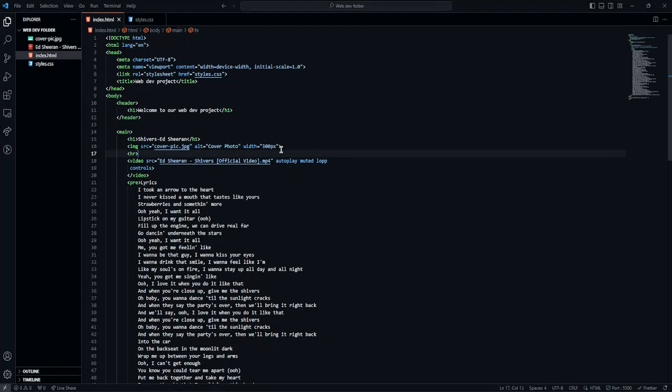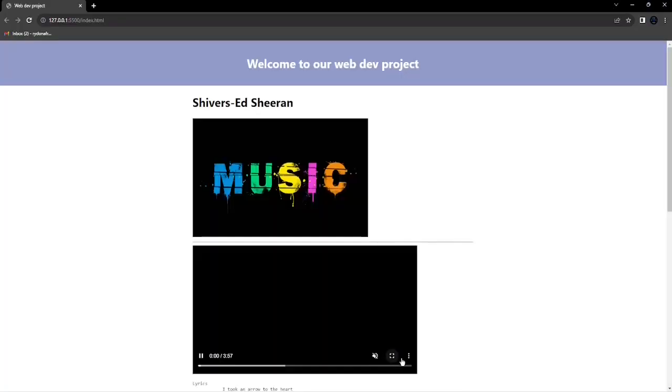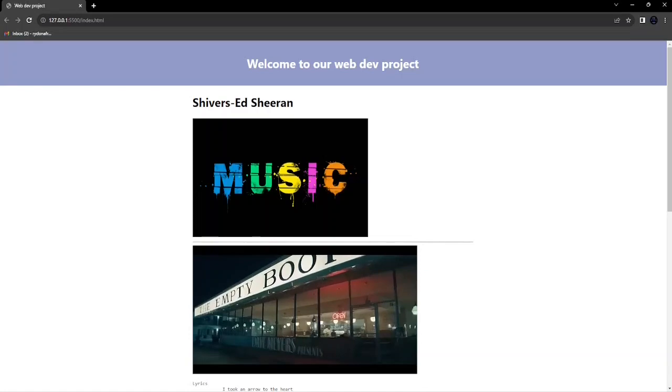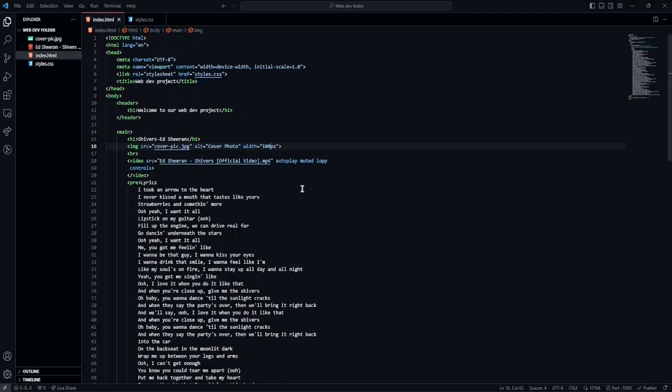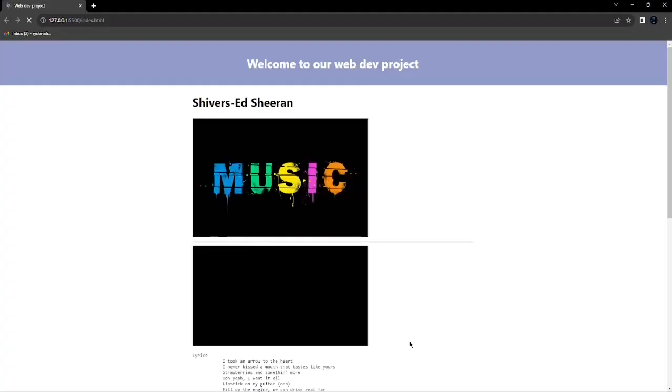But I don't want my image to look that small. So I'm just going to change this to 500 pixels. And I'm going to save that. And when I check it out, it's looking big, but not as big as my image. So what can I do to my video? I can change the width of my video also to be the same as that of my image. Now they are looking perfectly.